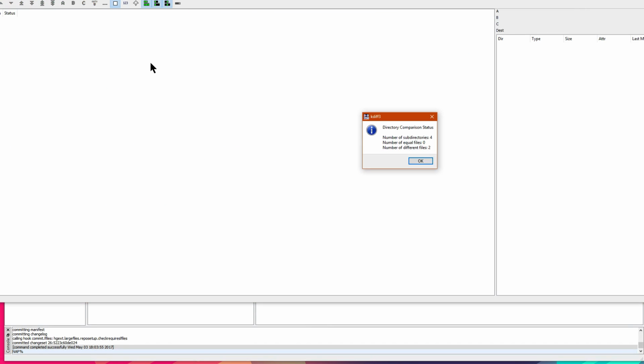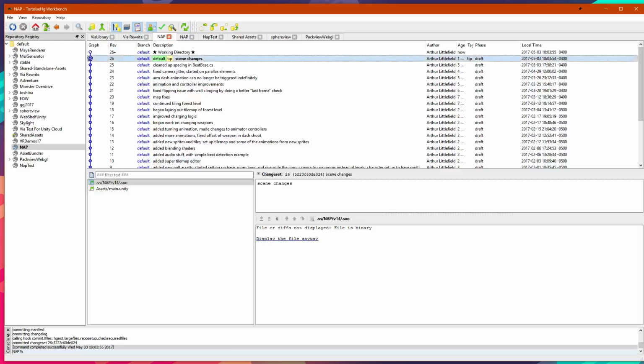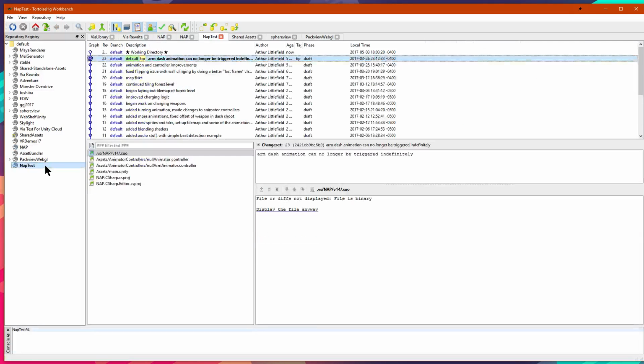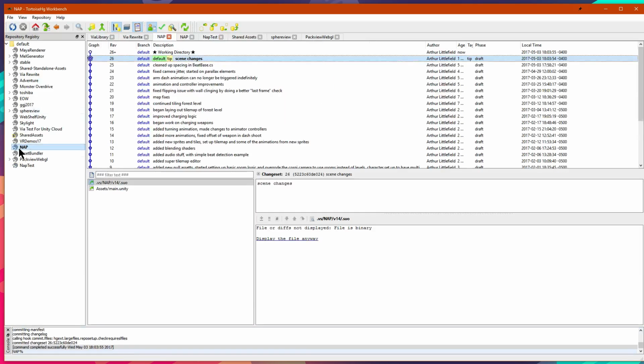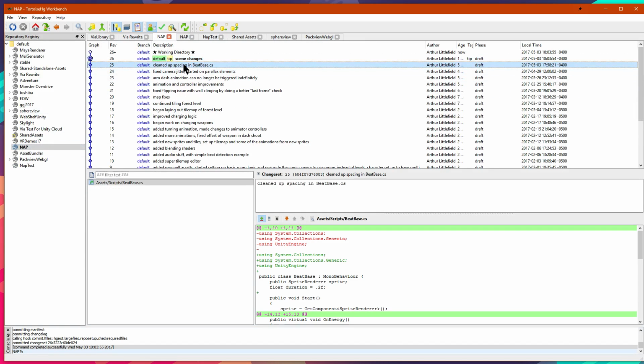Now, whoops, did not mean to double click that, sorry. This revision now, revision 26, is the most recent revision. We call that the tip. But if I go to this one, you'll notice this still says revision 23, so even though I just pulled it down, this doesn't have the one that we created just a minute ago where I cleaned up the spacing in BeatBase.